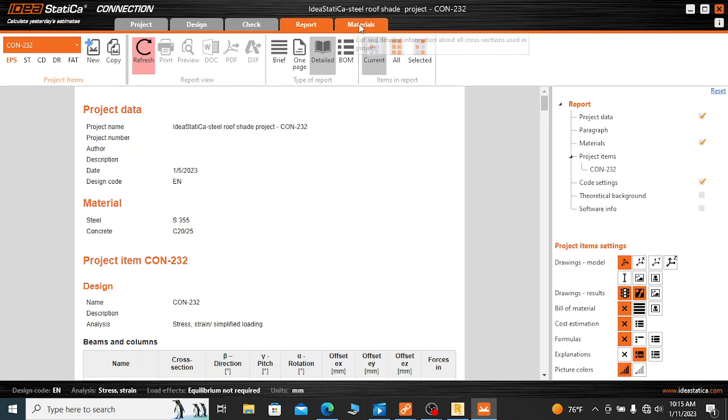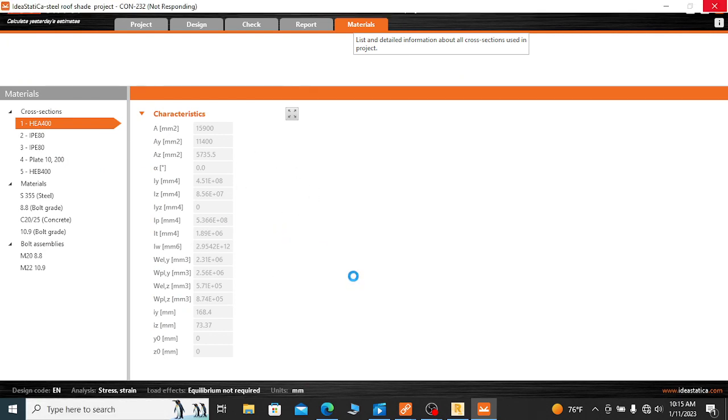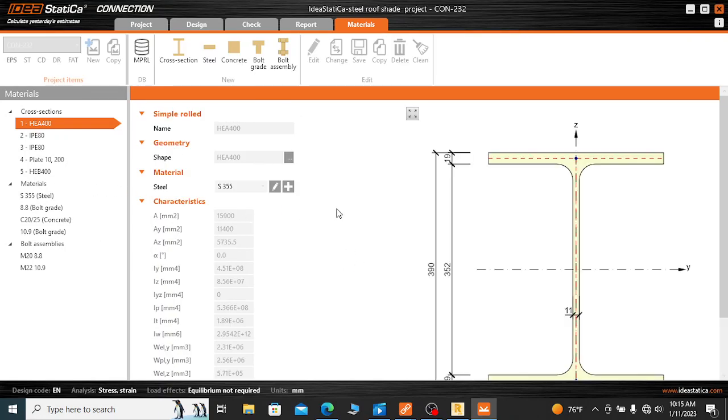So here this is the material. If you click this one, you can get all the lists of the material here, the detailed descriptions of all the materials that have been used before. It's like this here. This is here 400. Here 400, the height is this one, the thickness is this one, and all the information here.